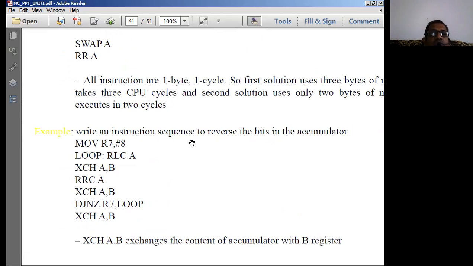Write an instruction sequence to reverse the bits in the accumulator. That means reverse of a string. A similar program we have written in the C programming language, called reverse of a string. So a reverse of a string kind of program, here we are doing in assembly code using the 8051 microcontroller.